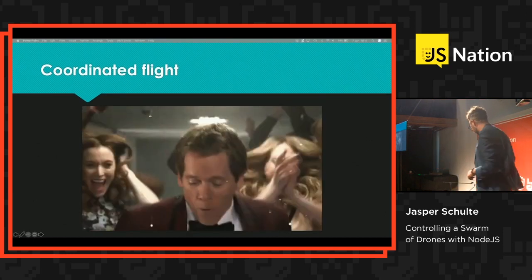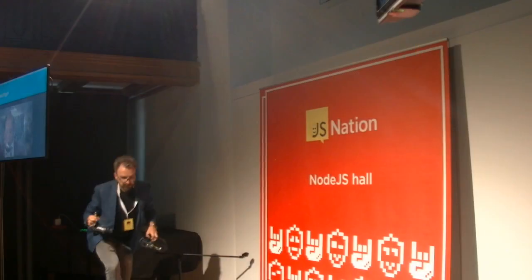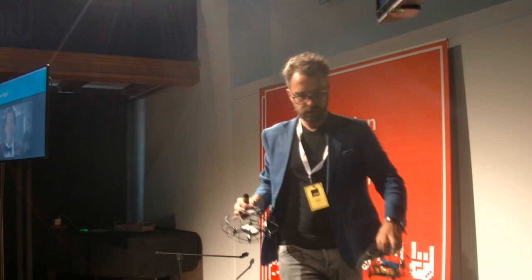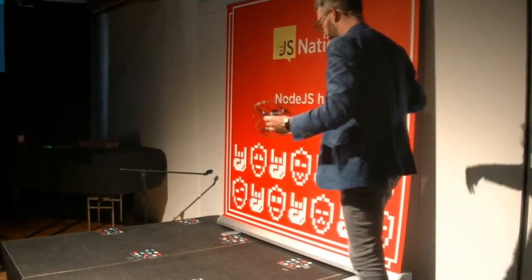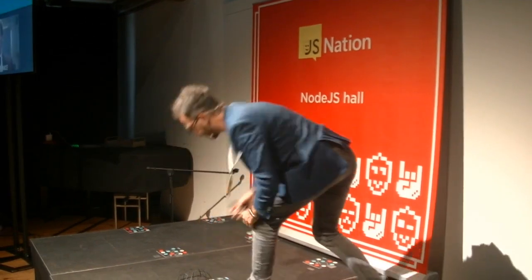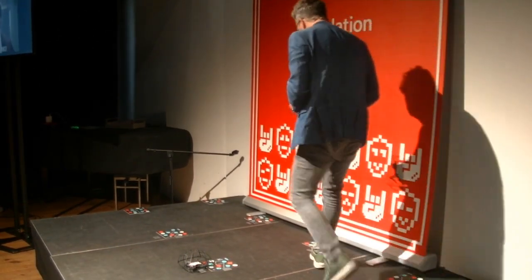So, let's dance. Give me a few seconds to prepare, because it's quite important to put them in the right spot at first, because otherwise they will crash into each other because they want to fly in each other's spot.